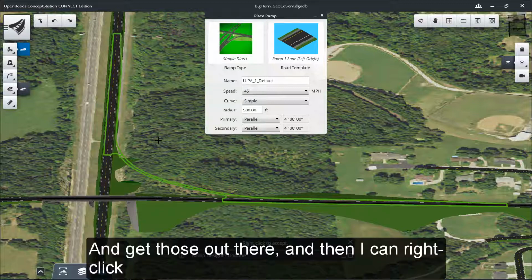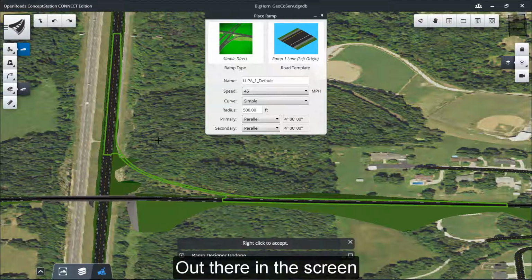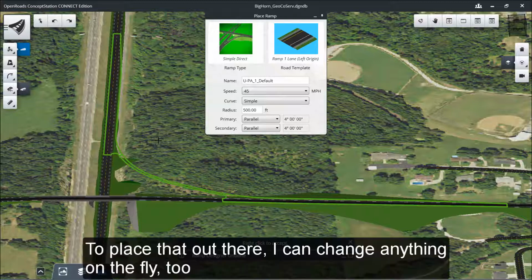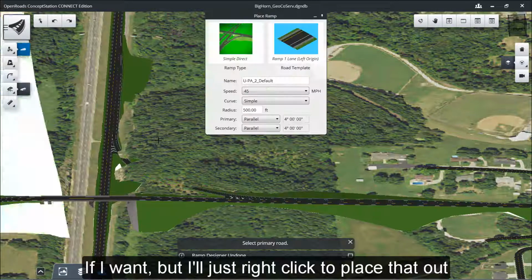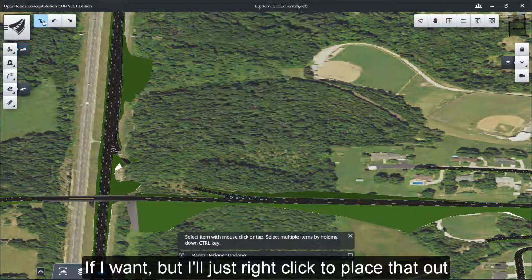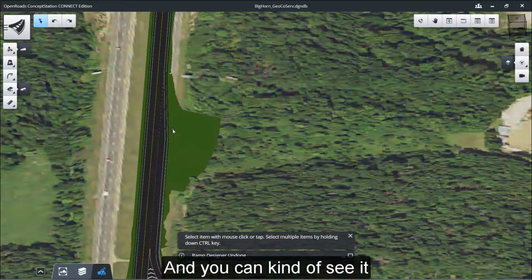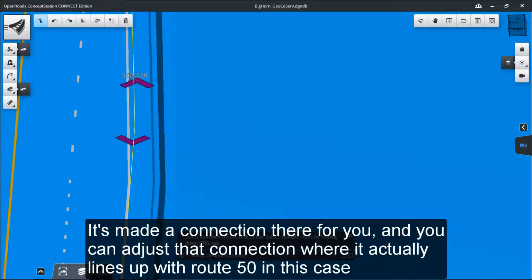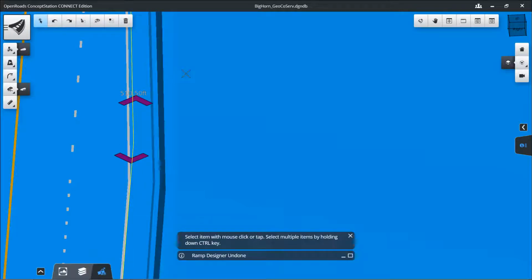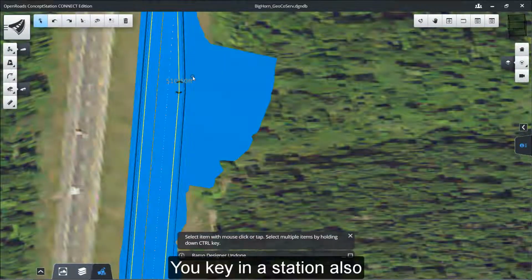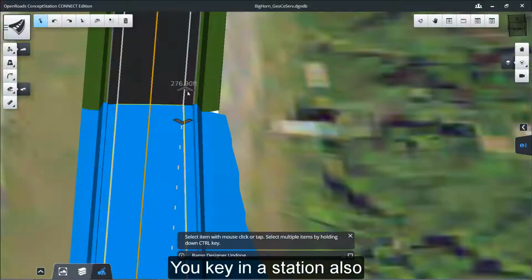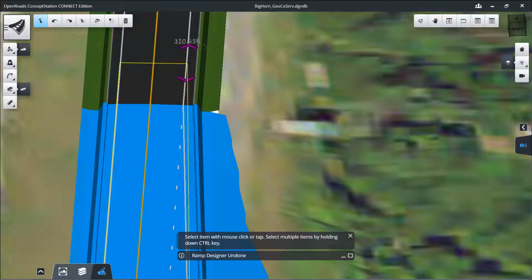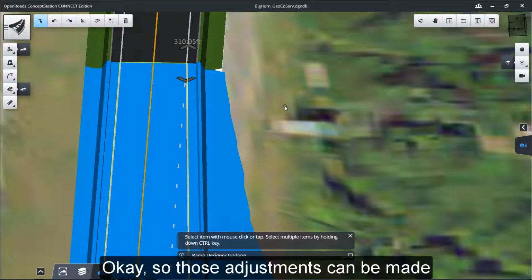And I can get those out there, and then I can right click out there in the screen to place that out there. I can change anything on the fly too if I want, but I'll just right click to place that out. And you can kind of see it's made a connection there for you. And you can adjust that connection where it actually lines up with Route 50 in this case. And you can key in a station also. Okay, so those adjustments can be made.